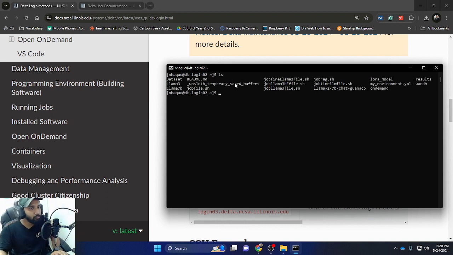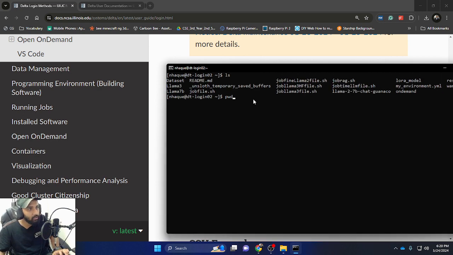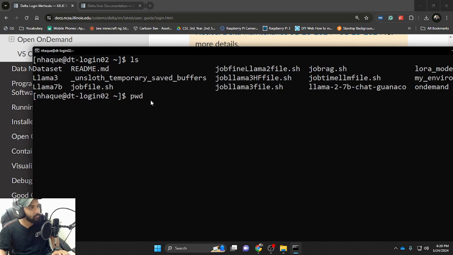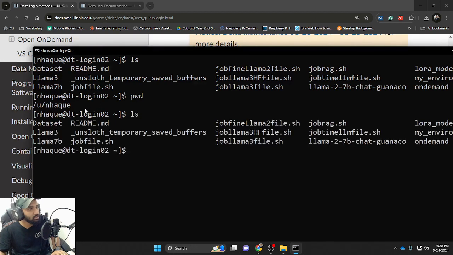I can show you my directory and everything, so that you can confirm that I am in the supercomputer. If I write pwd, which is print working directory, it shows me where I am currently. I'm not sure if you can see my screen properly. If I write ls, it's going to show me the files and directories that I have in my allocation.